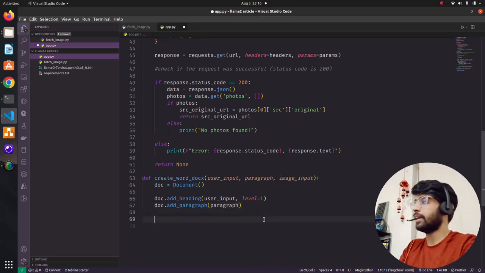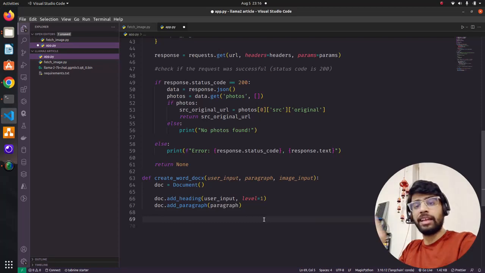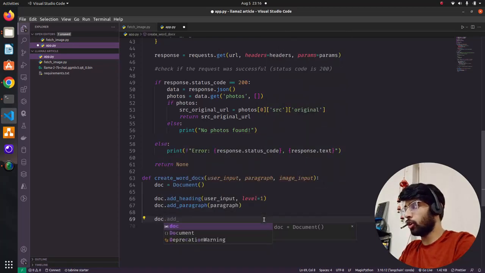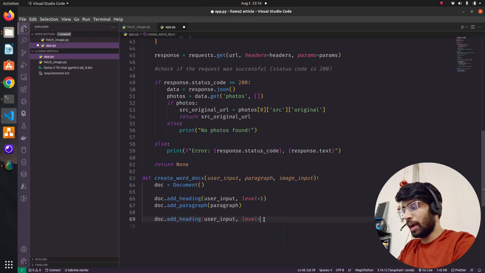This is the function that we are writing. Now the next is we are going to add the image into it. So what I'm going to do is doc.add_heading. I'm not going to pass user input here; we'll have image. Okay, image is fine, and then I'm going to pass level 1 again.